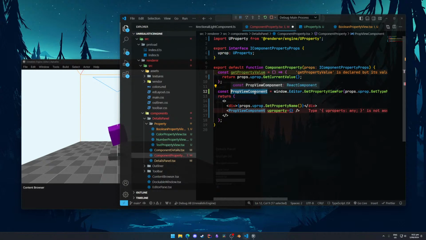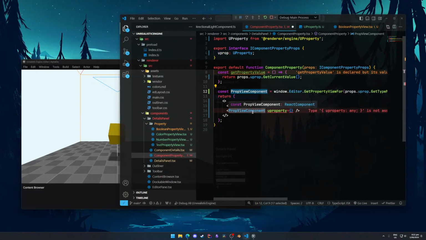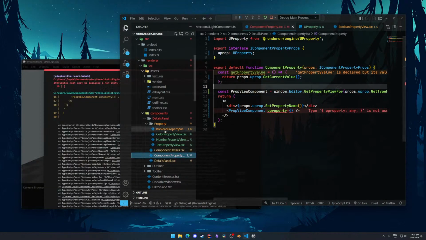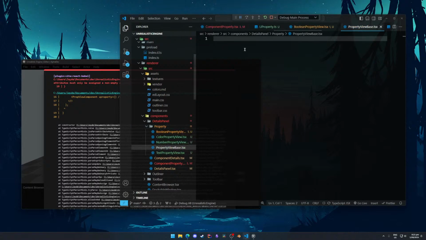Property view components. Intrinsic attributes, because this is typed as React component, but I need it typed as something that knows what properties it's going to take. And I mean, what would happen if I did property view base? Is that even a thing I'm allowed to do?